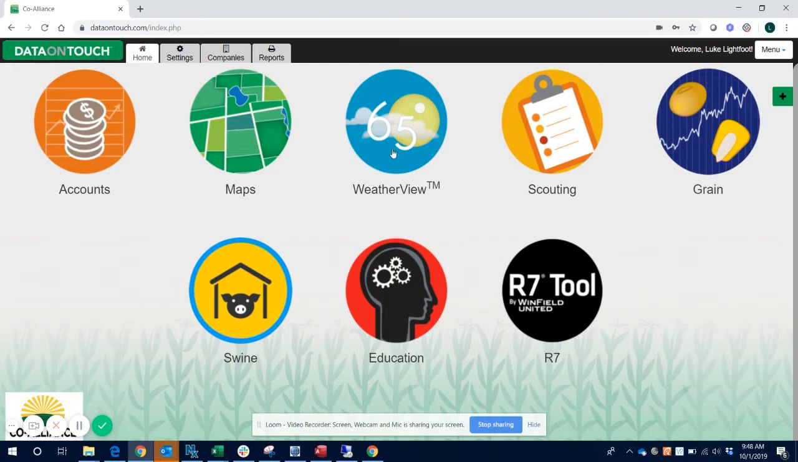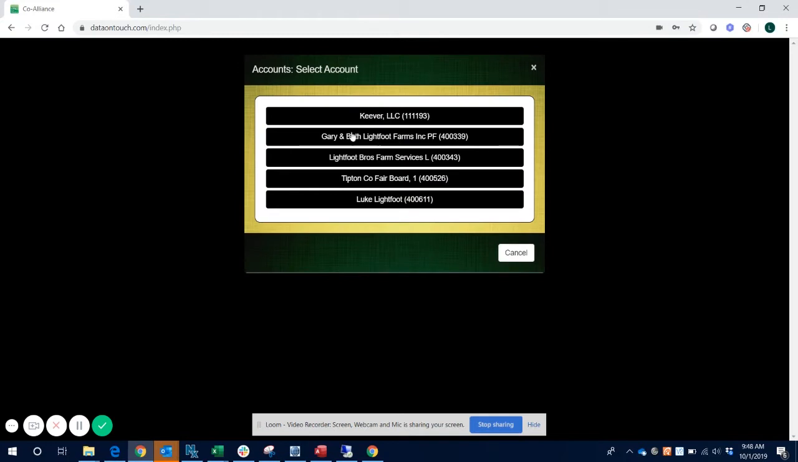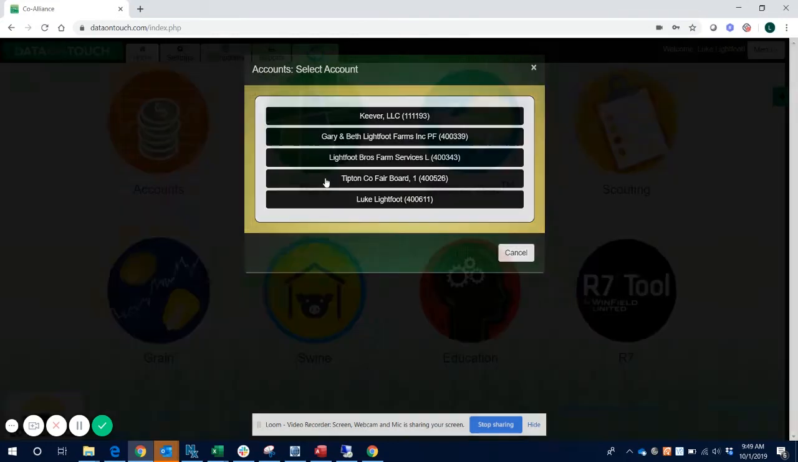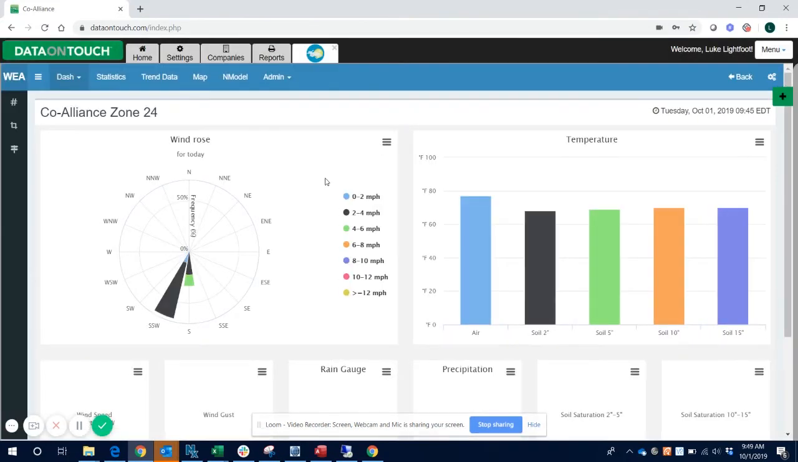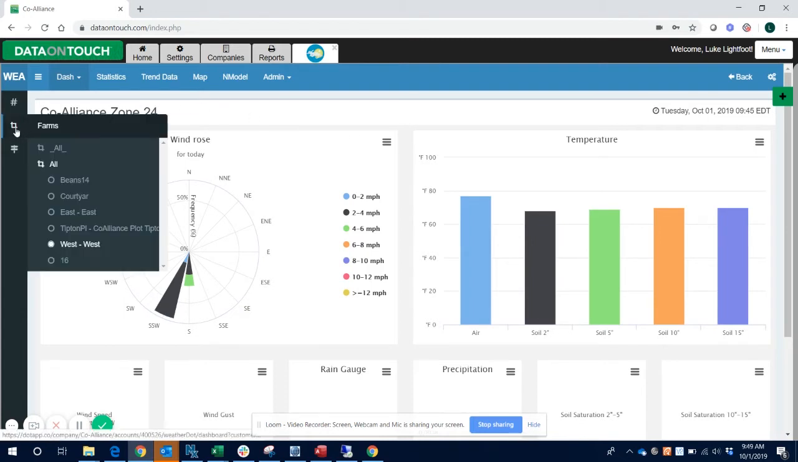You can go into WeatherView. From here, you select your account, and it's going to log you into WeatherView. From here, I want to select the field that I want to look at. So I go over here to my fields options. And so I have my two farms, and then the field I want to look at is called West. So I'm going to select West.